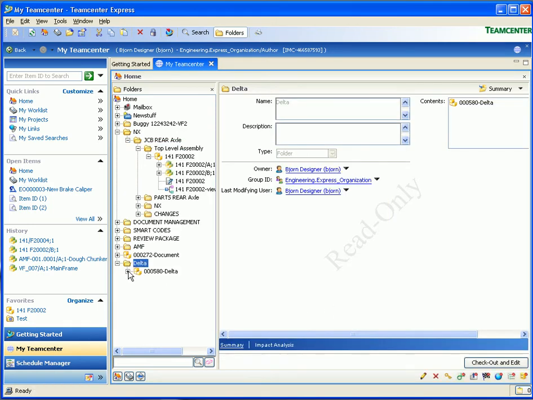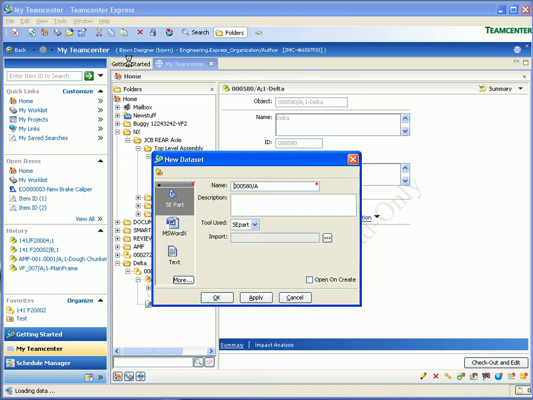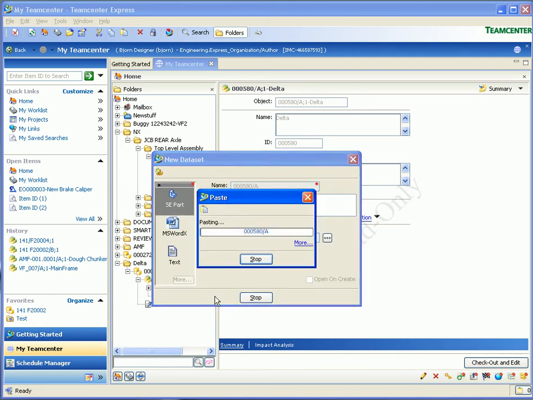We select the item that we just created and specify that we want to add a new dataset to this item. We specify that the file type for this dataset will be a Solid Edge part.